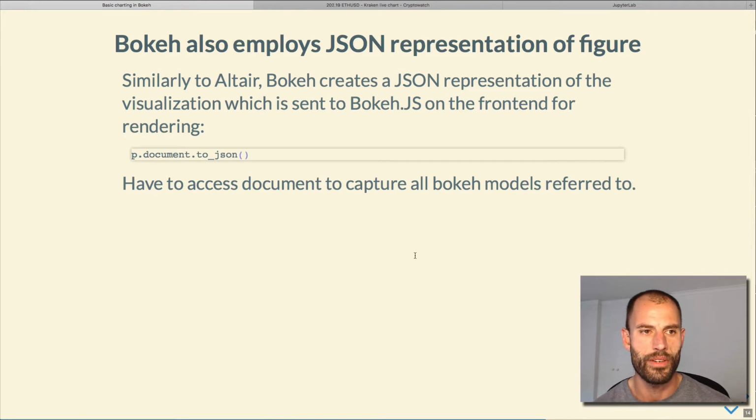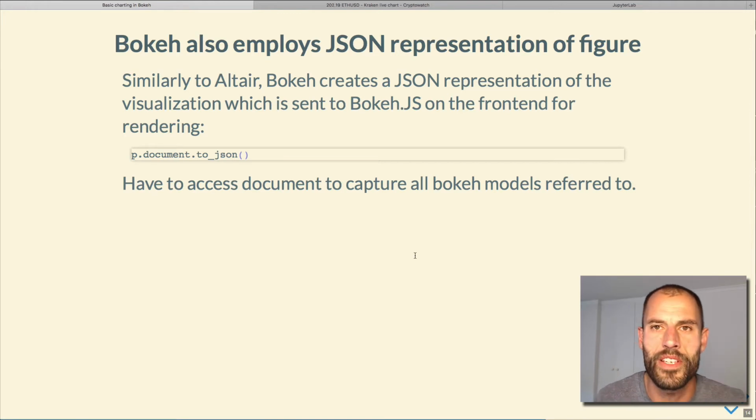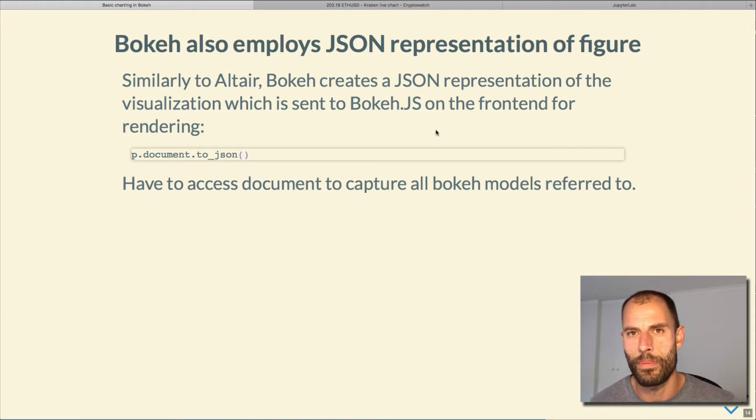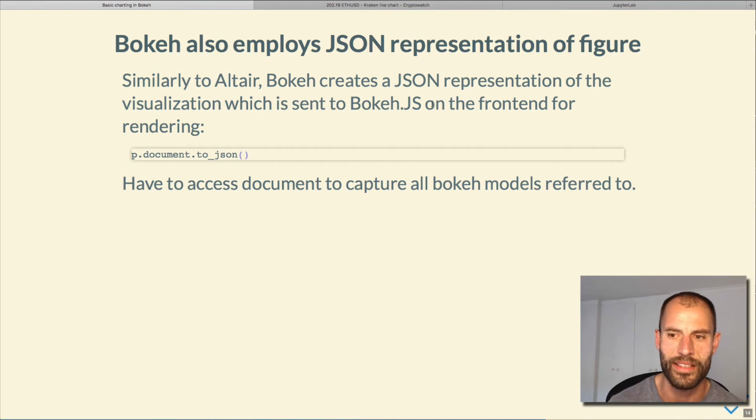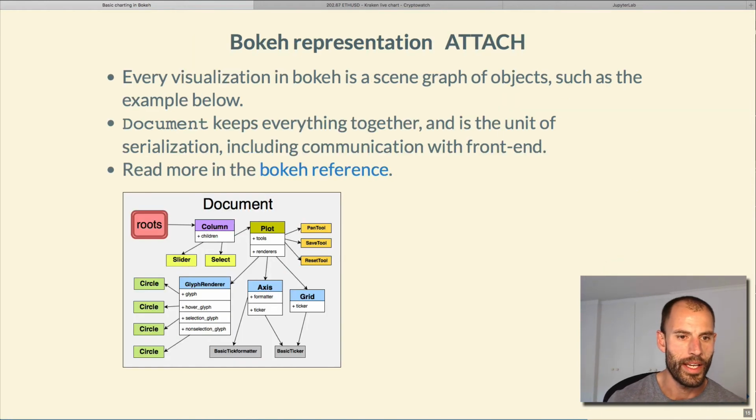It's very similar to Altair in the sense that all of this Python code on the Bokeh side in your notebook results in a full JSON representation of that whole figure object and all of the marks in it, and that's then sent to the front end to bokeh.js for interactive rendering. So I think this is quite interesting to take note of. I explained it in terms of JSON, but in more abstract terms, every visualization, every chart in Bokeh is a scene graph.